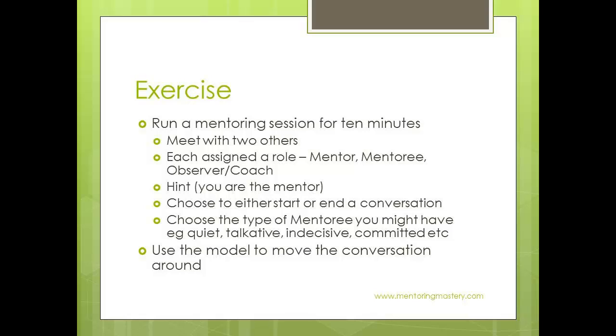And give each person an assigned role. One will be a mentor, one will be the mentoree, and one will be an observer or coach. So again, you each have a role to play. Yes, I know it's role playing, but it's the best way to practice. You will be the mentor, because what we're trying to do is upskill you a little bit and give you the opportunity to practice these skills.